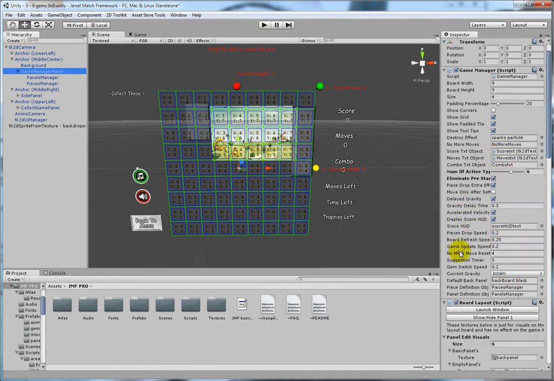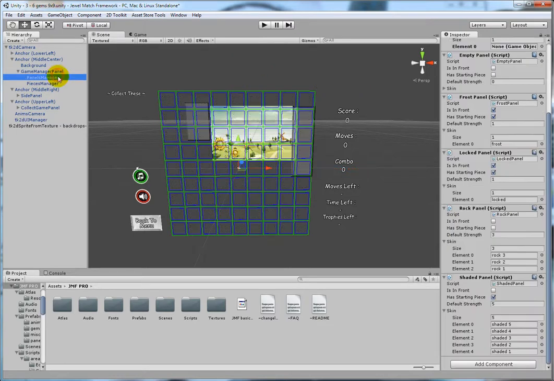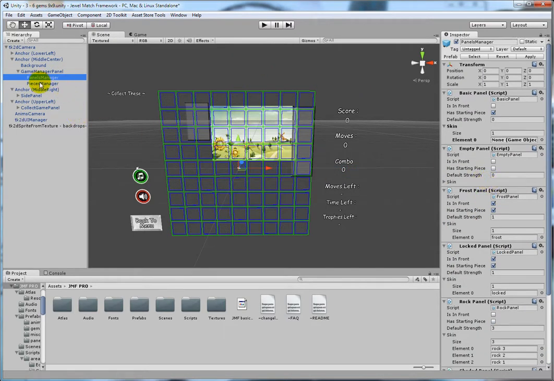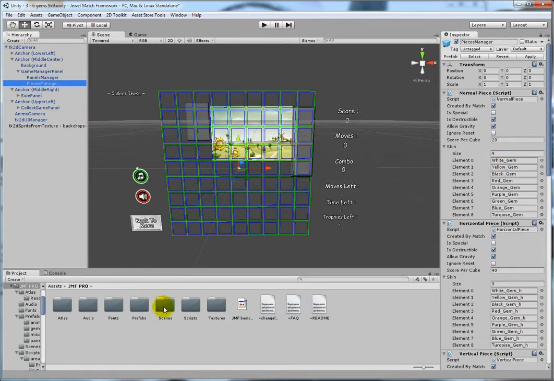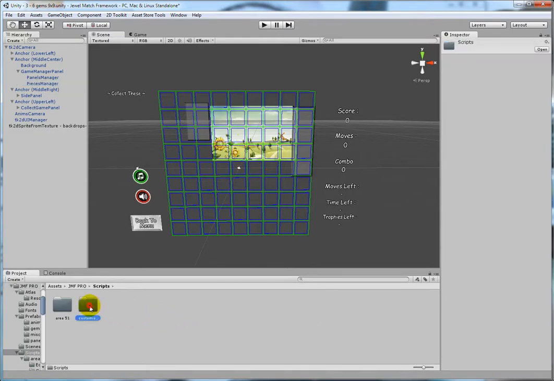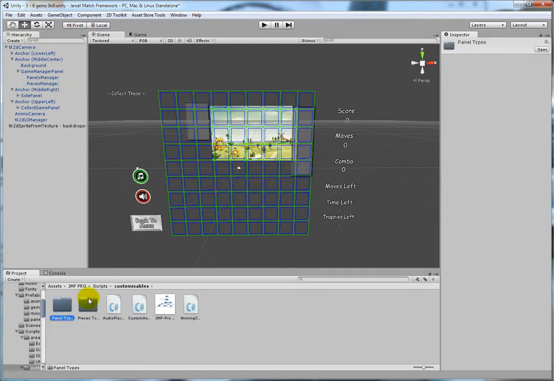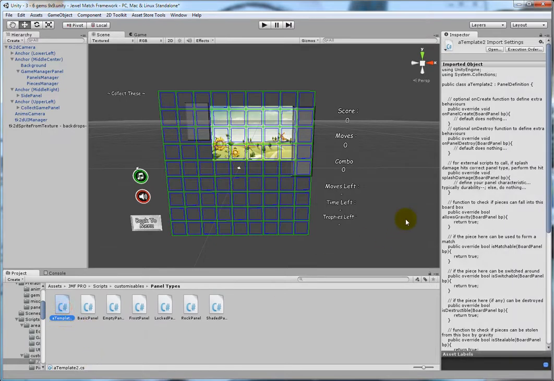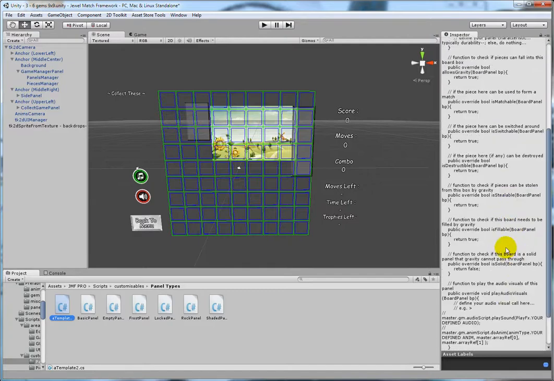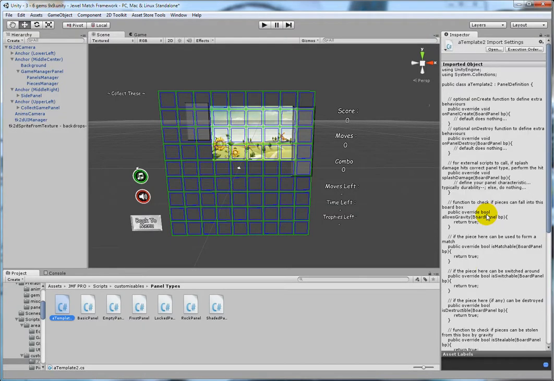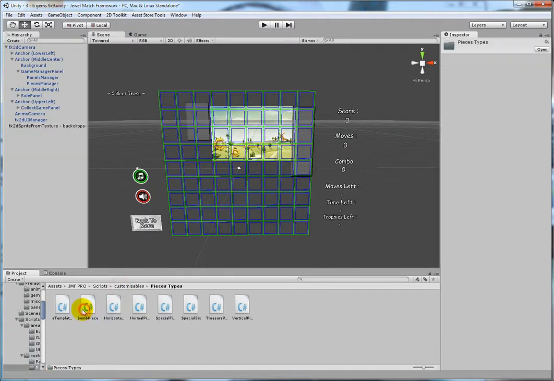The panels manager are all plug and play scripts, and the scripts are located in the scripts customizables, the panel types, and the piece types. So these are all the scripts that I have. You can customize it or you can add to it, as well as the panel types. There are templates for you to use in both folders. Hopefully the instructions are good enough for you to understand it. If not, you can just write to me and ask further.